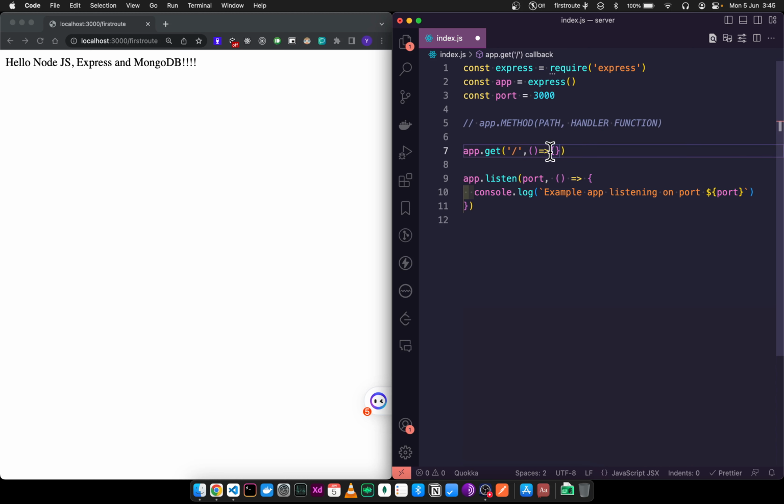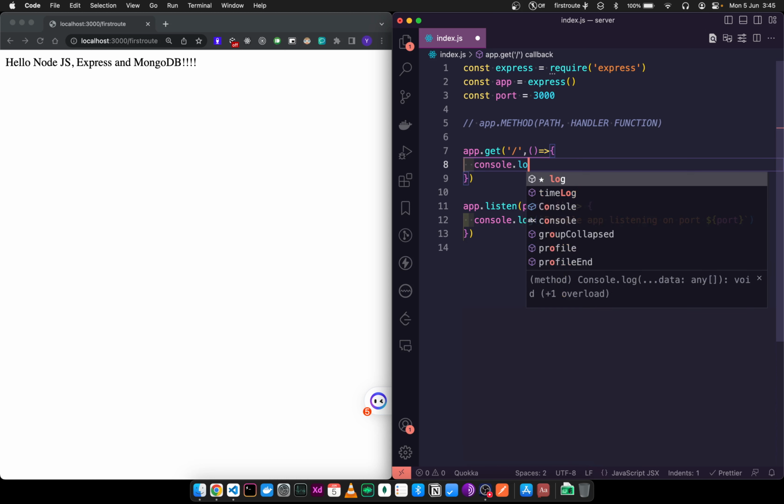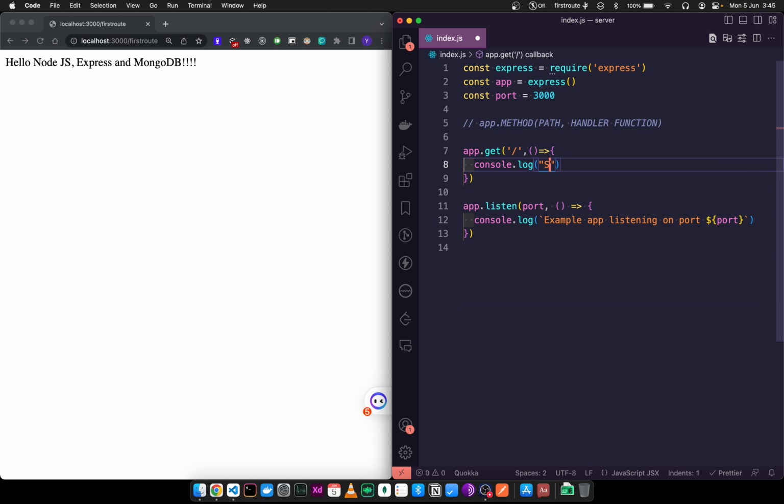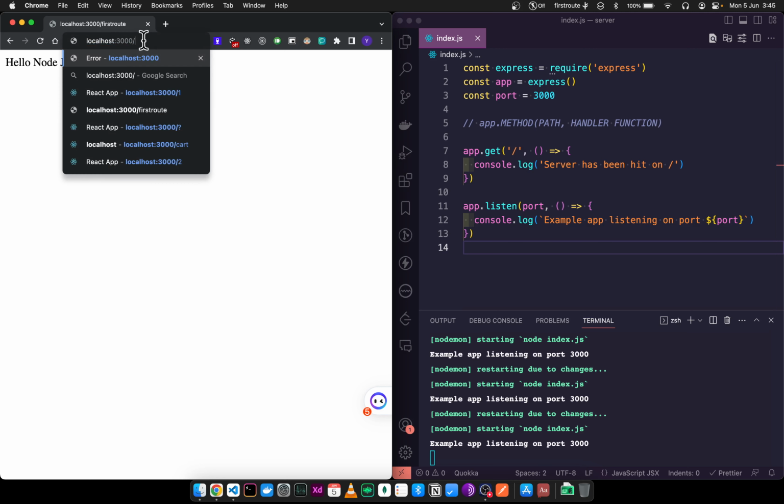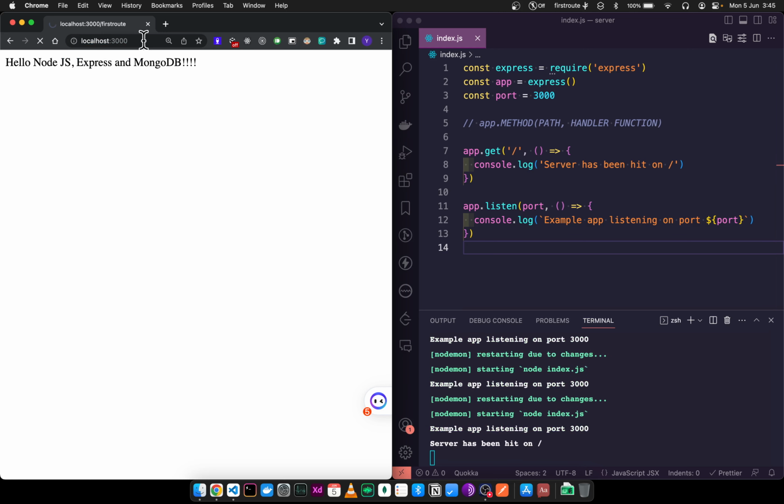So let me give it a console log: "server has been hit on /path". All right, fine, let me save this and open up the console. Okay, so once I hit app.get slash, let me go to localhost /path and I'll hit this route. So as you can see, we get a console log statement saying that server has been hit on /path.